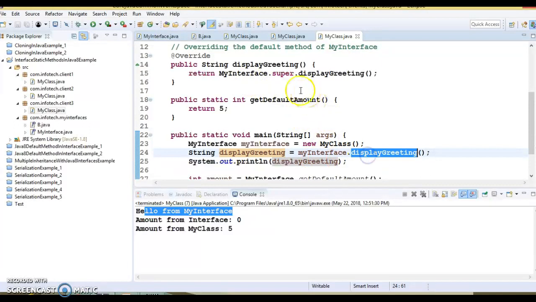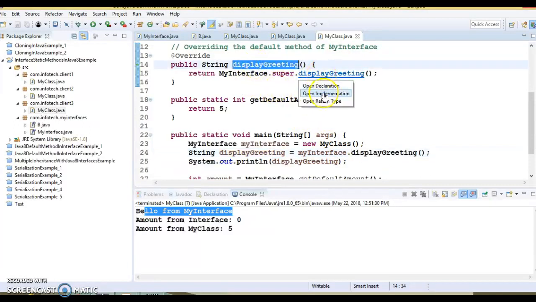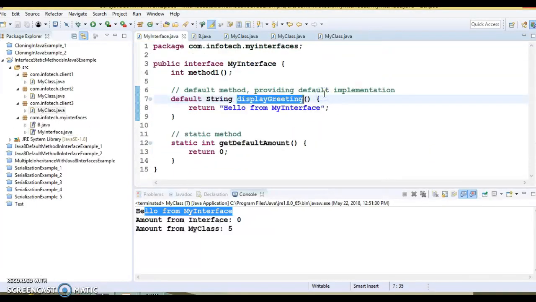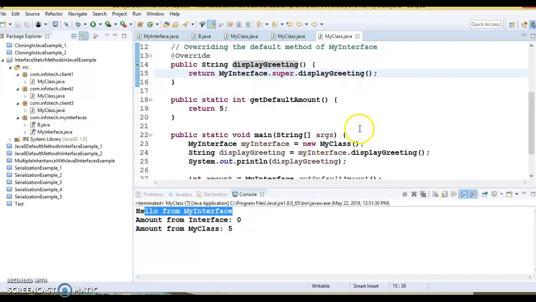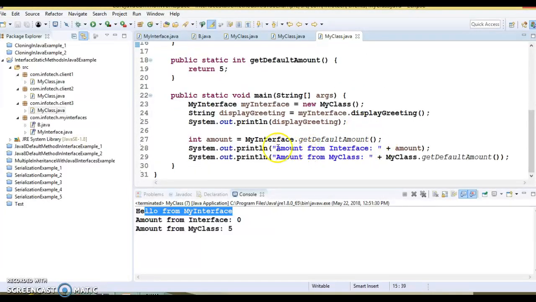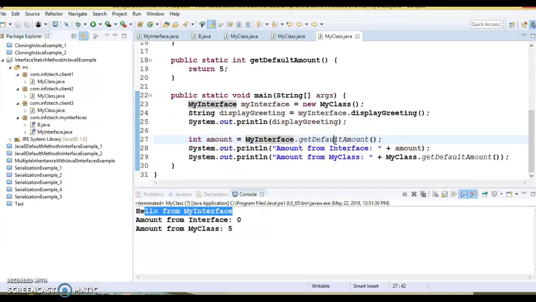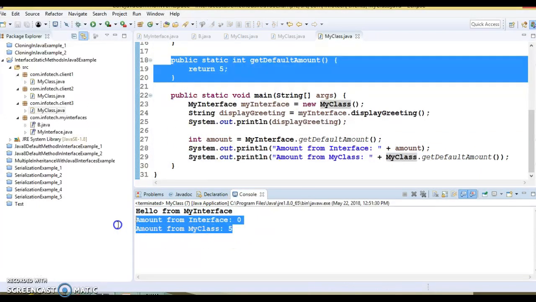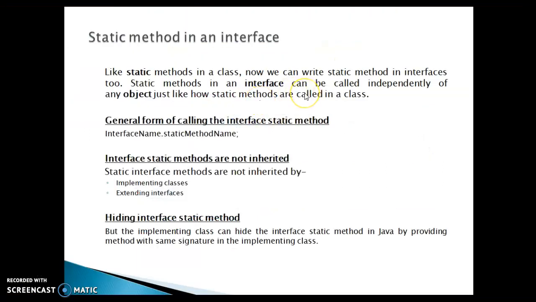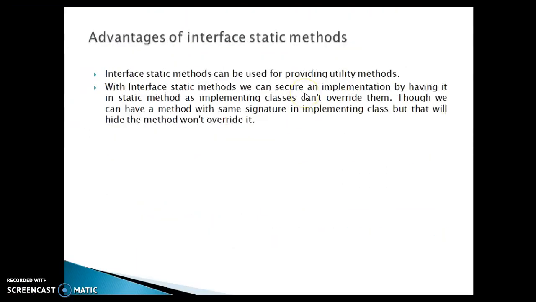So we are making a call to the display greeting, and display greeting makes a call to the default method of my interface, and we are getting output from here. Now we are calling the interface's static method, so that's why we are getting this value. And finally my class also has a get default method which is returning the value as 5, and that's getting printed.